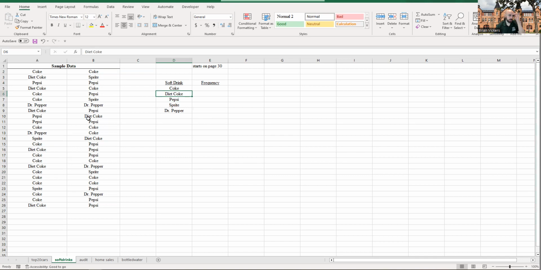It's interesting, the data file says Coke instead of Coca-Cola, but the book has Coca-Cola written here. Coca-Cola, Diet Coke, Dr. Pepper, Pepsi, and then Sprite in that order. So that's how I'm going to rearrange them. Frequency. So what we're going to do is a COUNTIF.